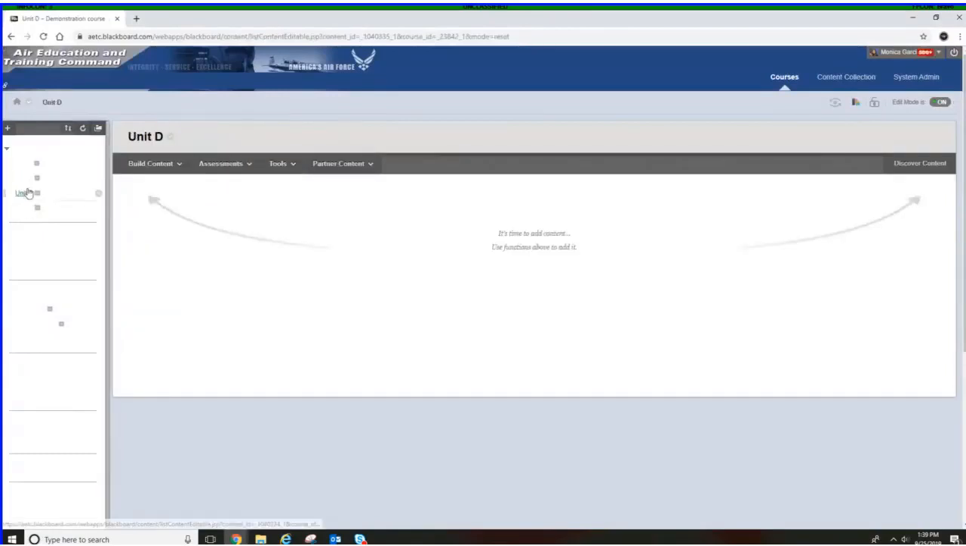And the nice thing is if you set your menu up like this, it already creates the content areas for you. So if you want to do Unit A, Unit B, Unit C, Unit D, it'll already be in your menu.